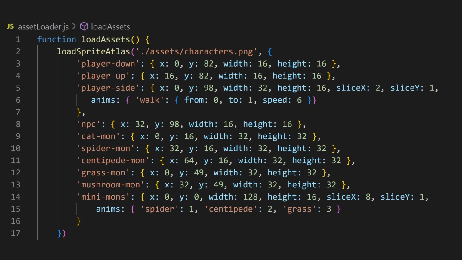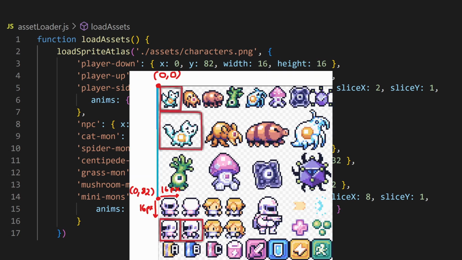As for the loadSpriteAtlas function, this is very handy when you have one image that contains many sprites of various different sizes, and you want to tell Kaboom to treat chunks of them as separate sprites. For example, the player down sprite that I've specified is going to tell Kaboom to start from the image x value of 0, x coordinate, y coordinate, and then cut out 16 by 16 and consider this as a single image.